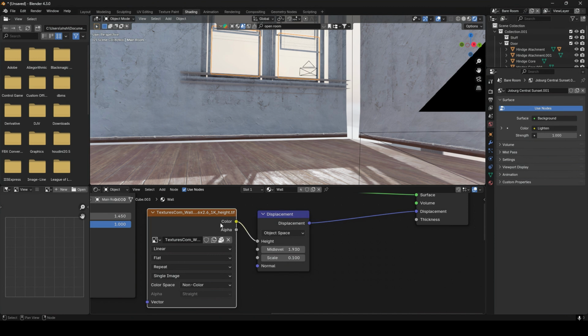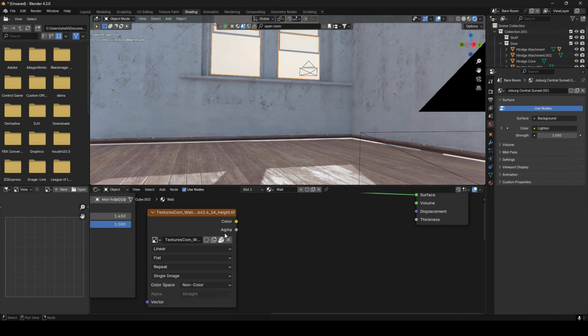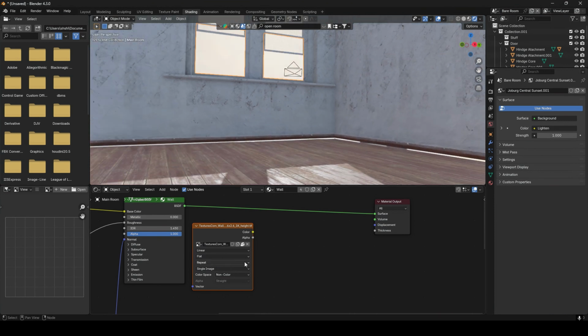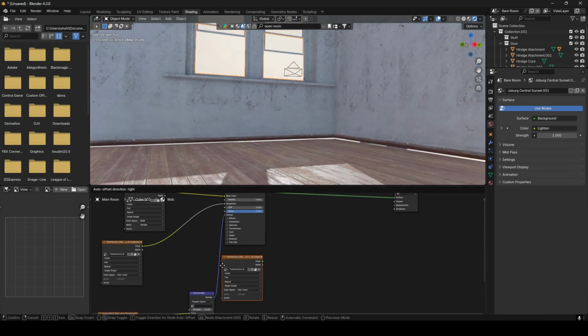So what you want to do is, if you really want the displacement to happen, or if you just want to have that in the normal data, first thing first, don't use displacement for scenes like this. You can see already it's better, right? It's already much better now.